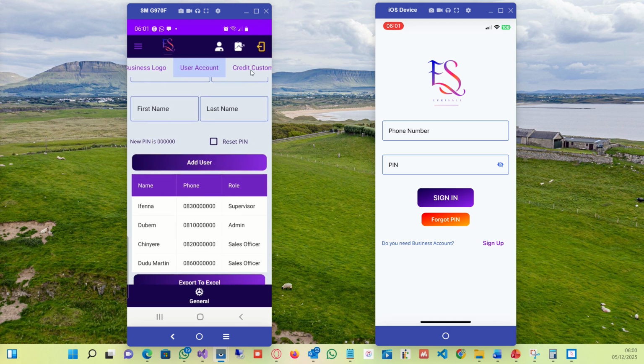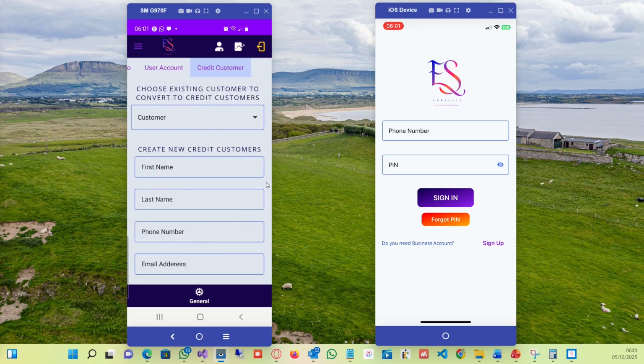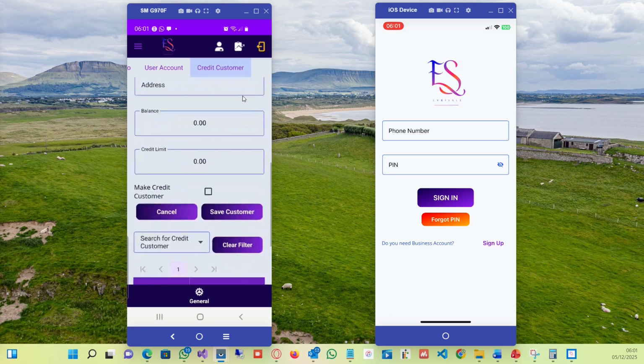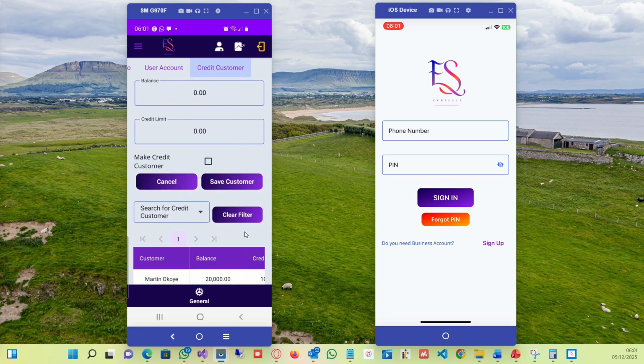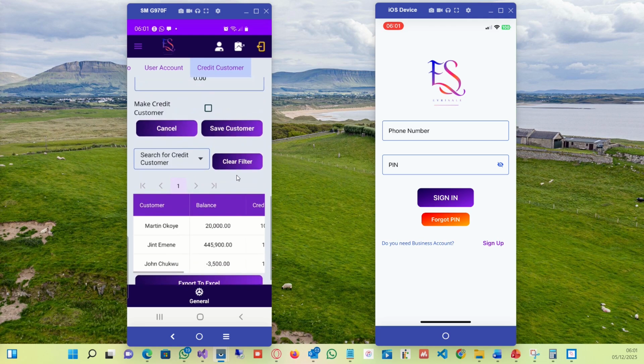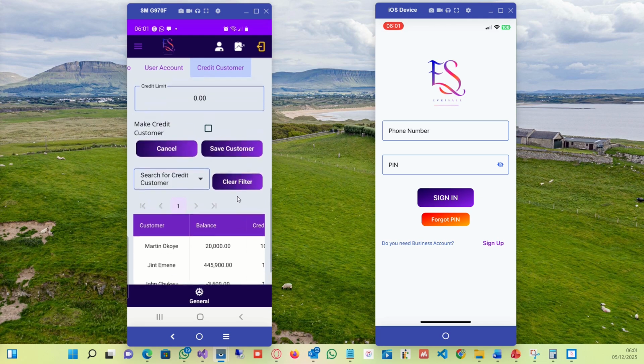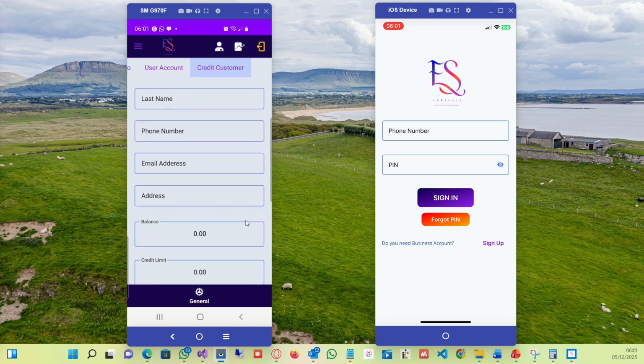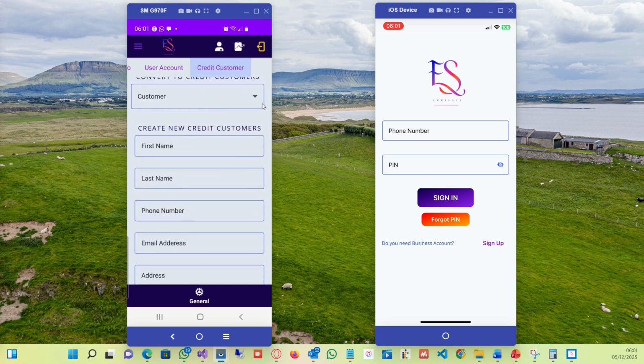Then going further, you can manage your credit customers, because these are people who can owe you. Normally they have books in the business, but now you can keep these records here. You can easily convert an existing customer to a credit customer. If you have a list of customers, all these are credit customers.